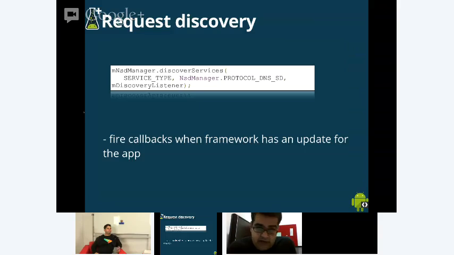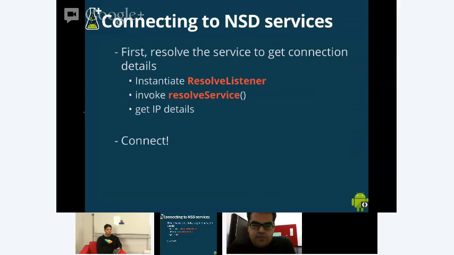So now you've created a discovery listener, and what remains now is to request discovery. So you say nsdManager.discoverServices. Here is my discovery listener, and you get the callbacks when the framework has an update for you, which is it's able to perform discovery and find some service, or it failed. It gives you a callback on your discovery listener.